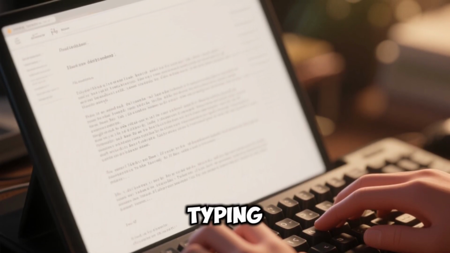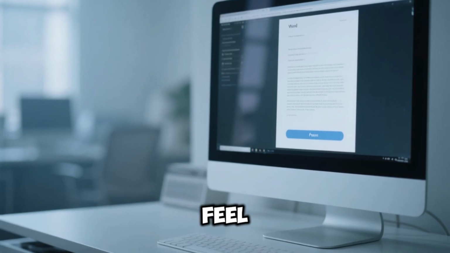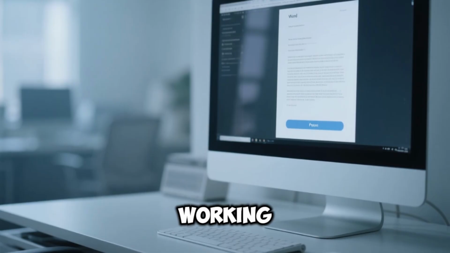Alright, let's jump in and start typing. Go ahead and start typing your document. You can type anything you want in this document. Once you finish typing, feel free to pause this video and continue working on your document.